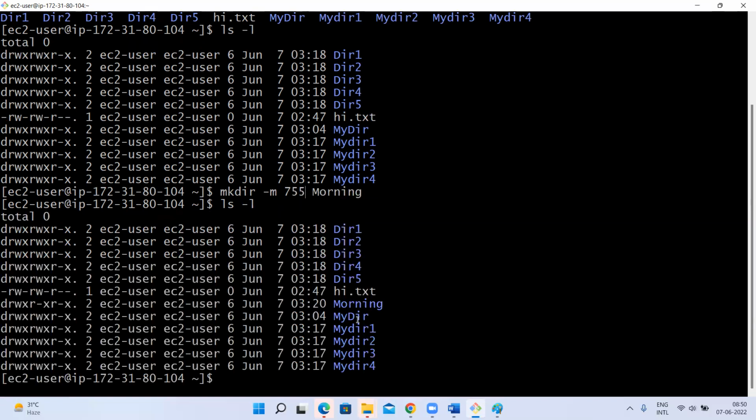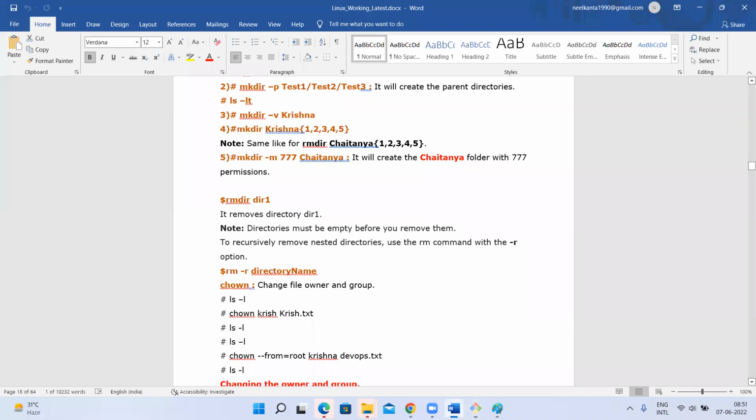ls -l, if I type morning, see here, it has got 755 permissions. So this is an interview question. Remember, mkdir -m and permissions. If you don't give -m and permissions, the directory will get default permission. Instead of default permissions, if you want to set custom permissions, you have to use -m and permissions. Whatever you give, the directory will get those permissions. Clear? Yes or no, guys? Okay.